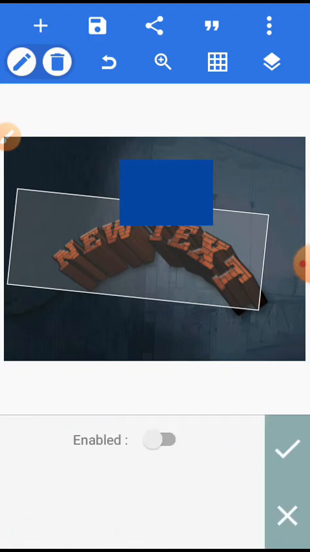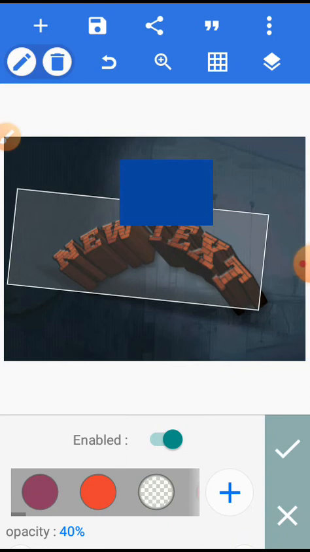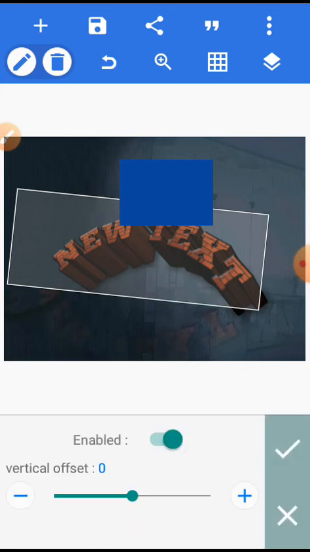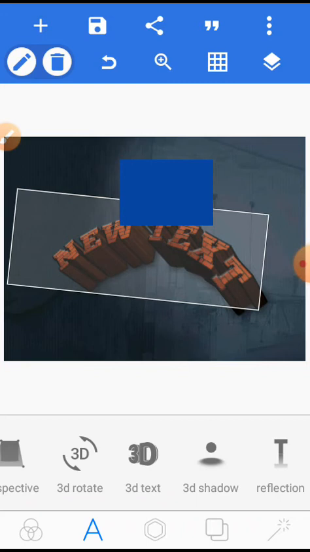Then we have 3D shadow, but I don't need it. You can see the shadow now. I remove it, you can change the color of your shadow, look at it, but I don't need it. Then we have reflection, you can see my text is reflecting. Can you see it down there? But I don't need the reflection. That is all from this A.